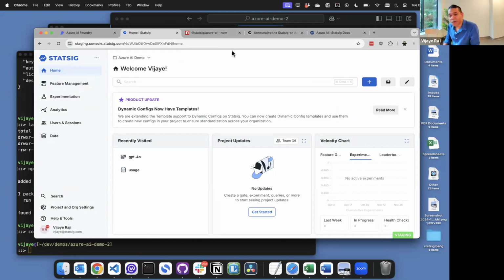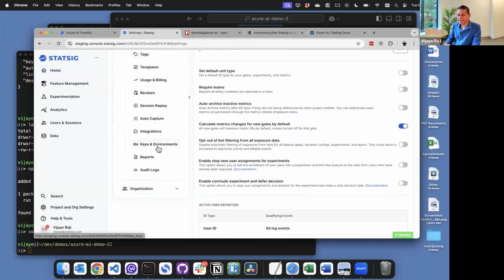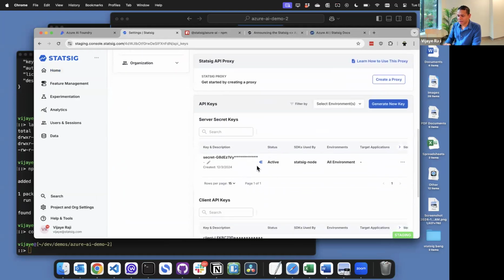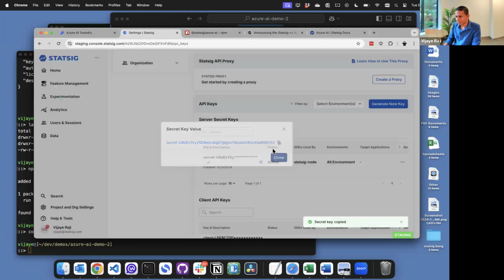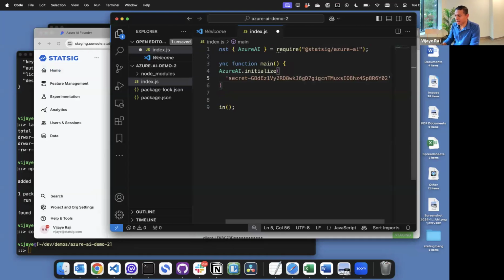In order to get the code compiling and initialized, we need a server SDK key. So the server SDK key can be found inside project settings, keys and environments, and within it, you can find there are different sets of keys. There's server keys, client keys. For this particular demo, we will need one of the server keys. So I'm going to go ahead and copy it and bring it back here to code, and I'm going to initialize with that server key.